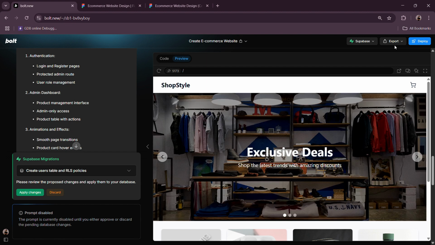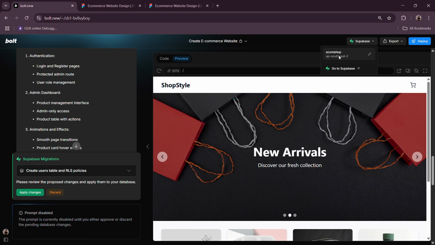And you can also export it. The code will be exported. If you want to do that, just go and do it.